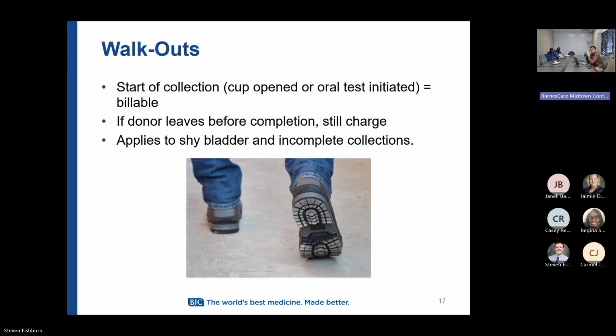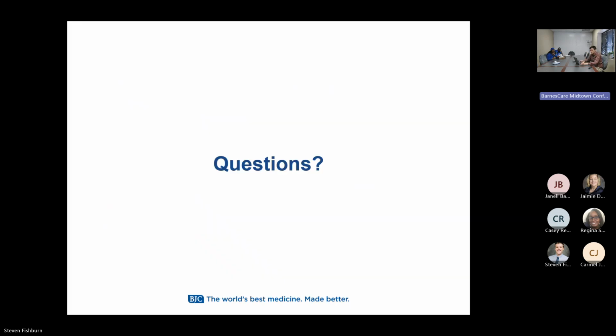If that happens, these are still billable interactions. So the company still has to pay for the cup. They still have to pay for the oral test. This also goes for if someone has shy bladder or there is an incomplete collection. Please put that all in the computer, because we still need to bill for that. It's our time. These people can be really silly, and we shouldn't just say, okay, we're done, throw it all away and move on. Be sure to bill.